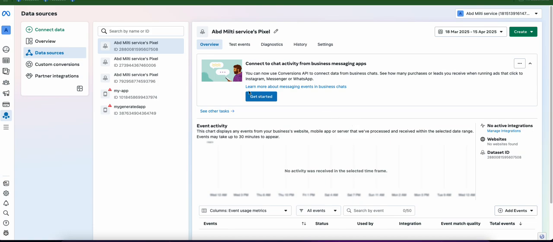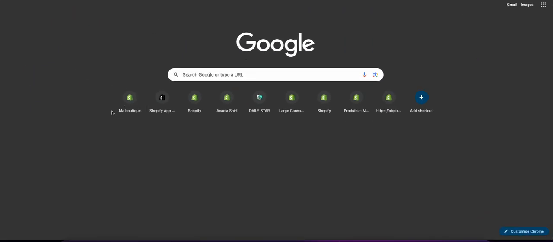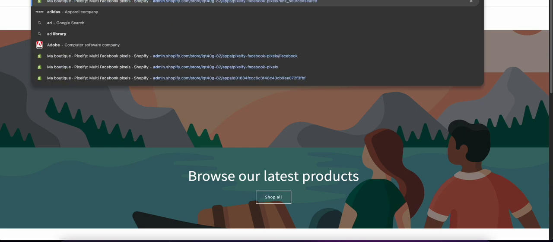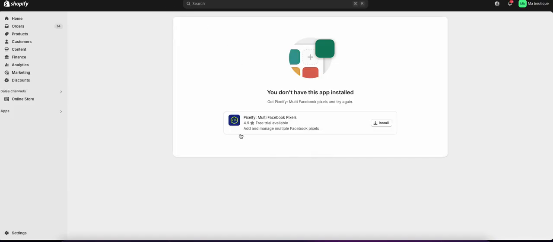Guys, today I'm gonna show you how you can link multi-pixels to your Shopify store with easy setup, without any need for coding or Google Tag Manager. Very simple. First of all, let's go to our Shopify store and add this application, Pixelify multi-pixel.